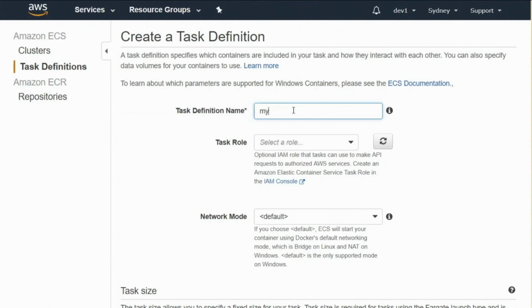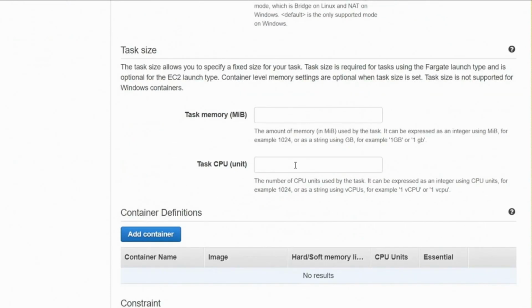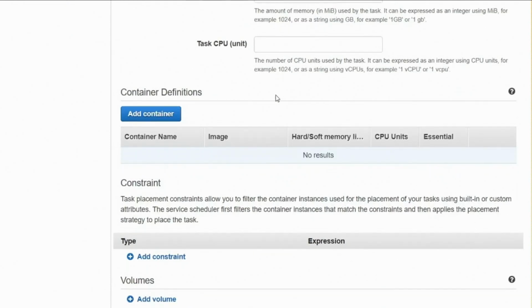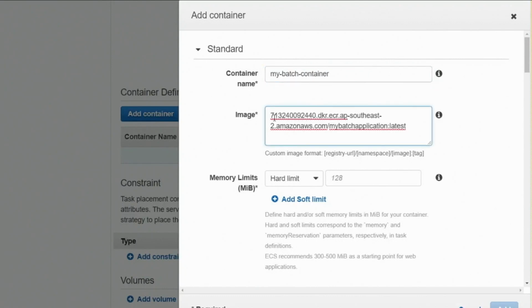Super easy, give it a name. You can define a permission if you want under role. Here, in this case, I'm not going to define one. And then you add containers. Adding containers, you can add multiple containers, your SQL server, your IIS server if you want. So define the container name. In this case, I'm going to run my batch application, the famous EXE application that I created a moment ago.